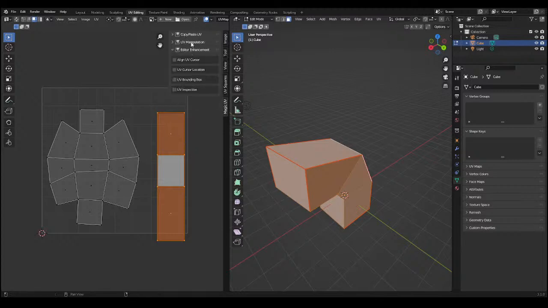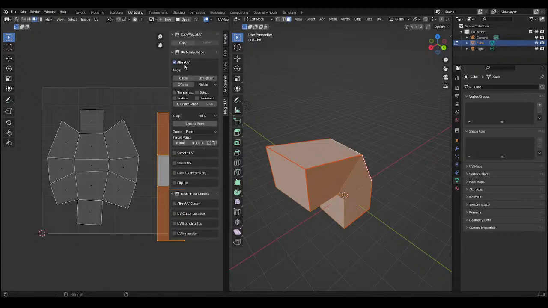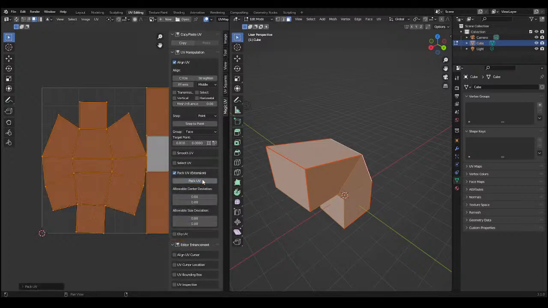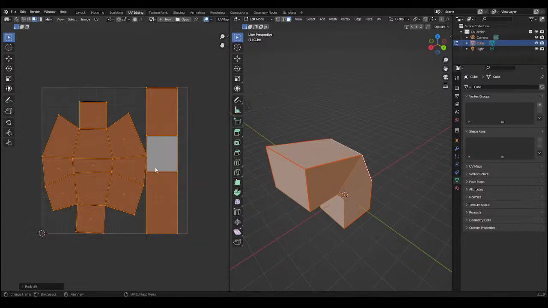Here in Magic UVs, you have tons of stuff. You can align UVs, you can do a lot of stuff. Basically, I really encourage you to take a look at it. You can pack stuff. For instance, here I can pack my UVs really quickly.